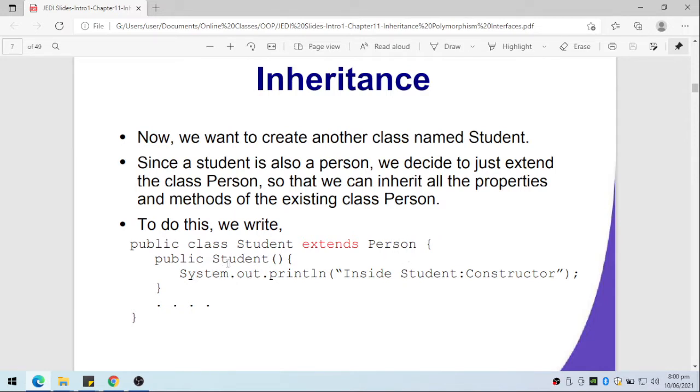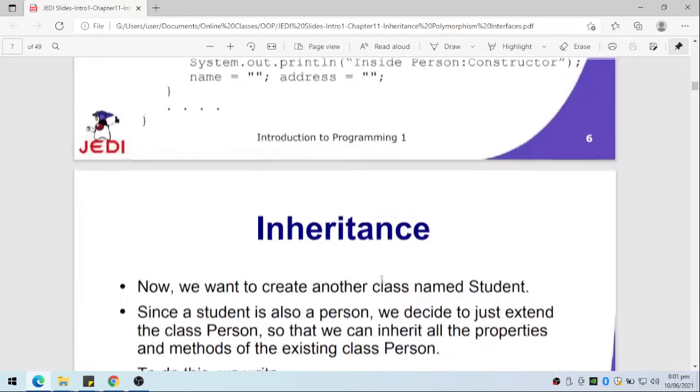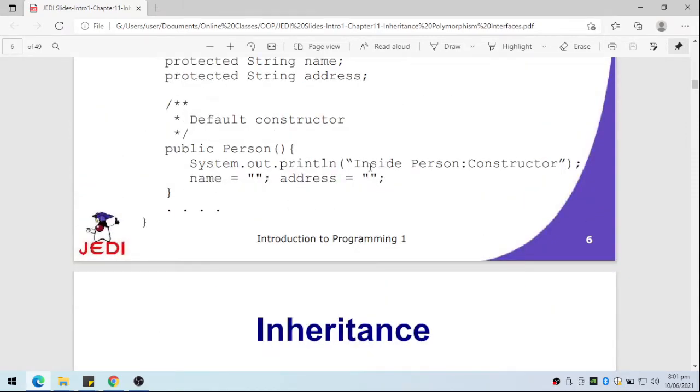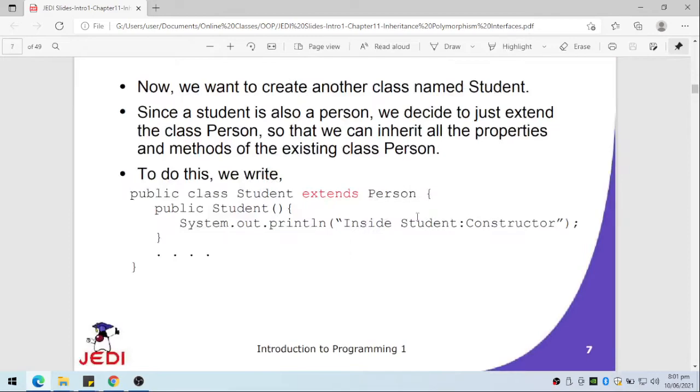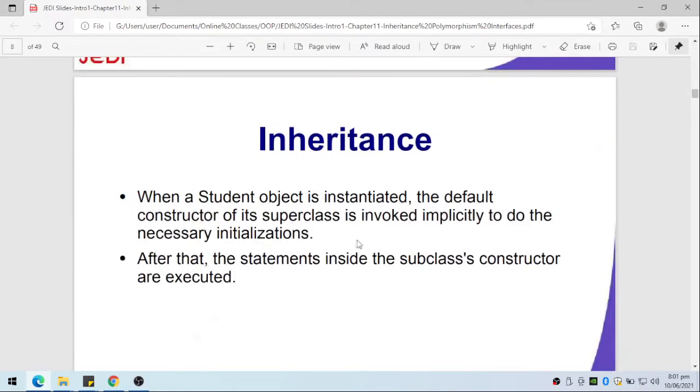In the constructor, public Student, we have System.out.println inside Student constructor, just for us to monitor which constructor is being executed. If this is executed, it will print inside Person constructor, while here it will display inside Student constructor. When a Student object is instantiated, the default constructor of its superclass is invoked implicitly to do the necessary initializations. After that, the statements inside the subclass constructor are executed.